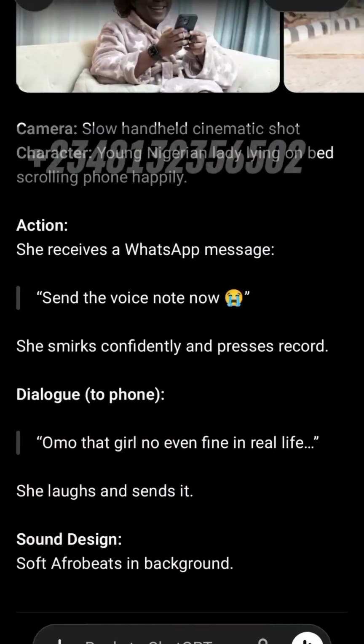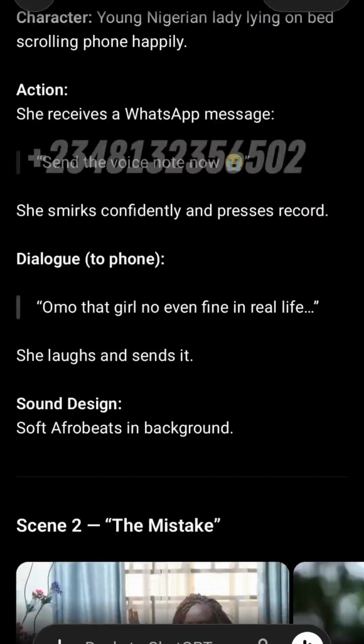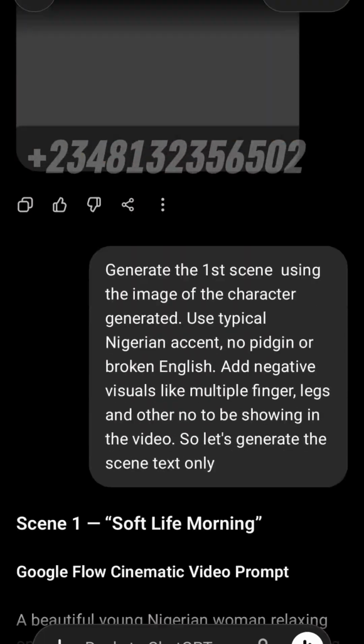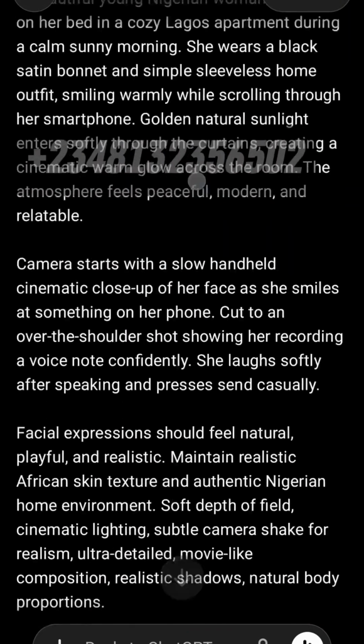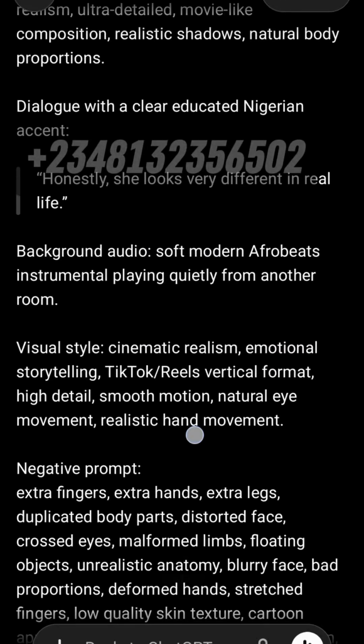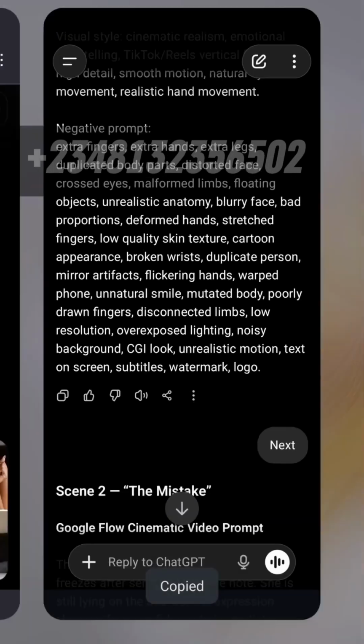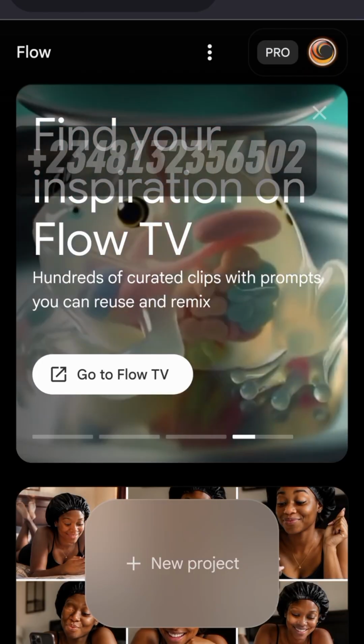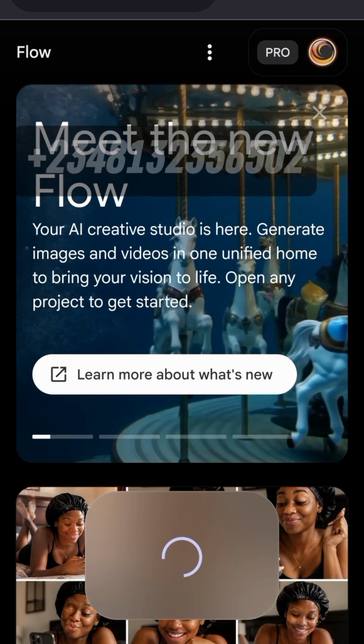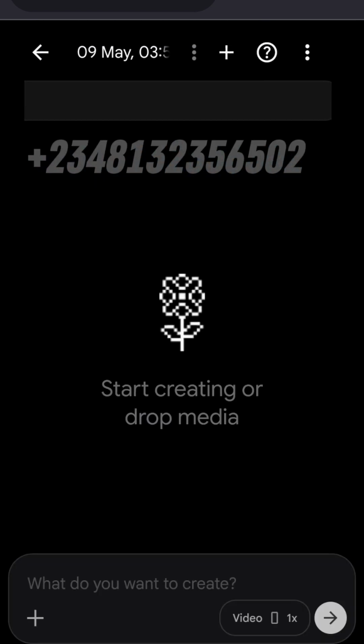So we already have this. You can copy the first scene. This is the first scene here. The same way we did the first time. I'm going to copy this, go to my Google Flow, then click on new project. Start this new project, then it opens something like this. So with this now, I can paste.